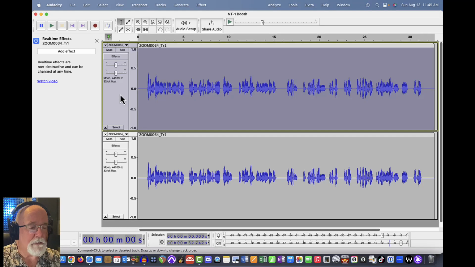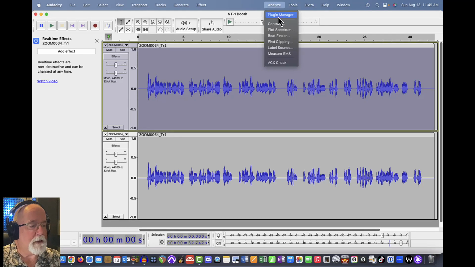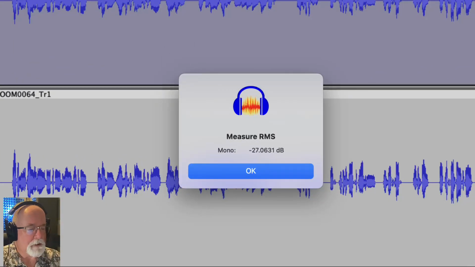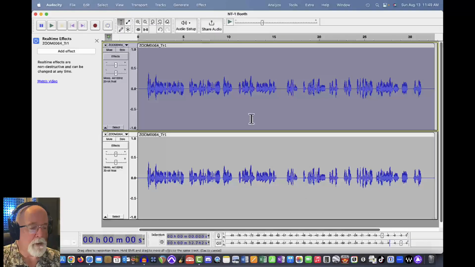I'm just going to highlight the entire track, and the first thing that I want to do is come up to analyze, and I just want to measure the RMS level, just for fun. The RMS level right now is pretty low. It's a negative 27. Remember, in ACX, your RMS level has to be between a negative 18 and a negative 23. So we are about 4 dB too low to pass that right at the moment. And if I look at the bottom track, it's going to be the same because, again, I just duplicated it and I haven't put any effects on it.